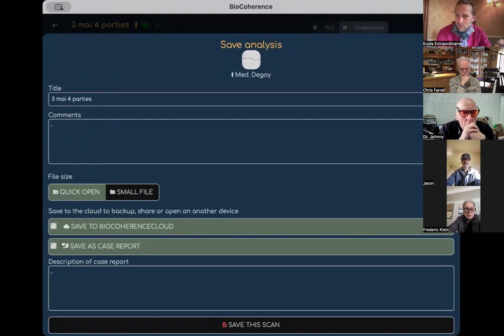But until yesterday, you had the possibility to save it for research. And I changed that yesterday to save as case report and description of case report, because it is actually more accurate. Instead of saving for research, you can now add something related to the case report that you are working on as a professional, and check that it's an interesting case report.